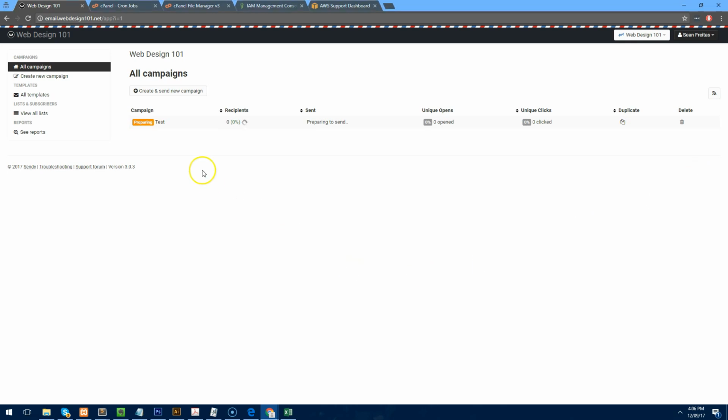So you'll notice that Sendy is saying preparing. You don't need to worry about this. You could probably just close out of this and come back later, because this will all be done on the actual server. So it's not relying on you having it open. But because it's only sending to one person, it shouldn't take long at all. Once it prepares and starts sending, it sends depending on your limits that you've set.